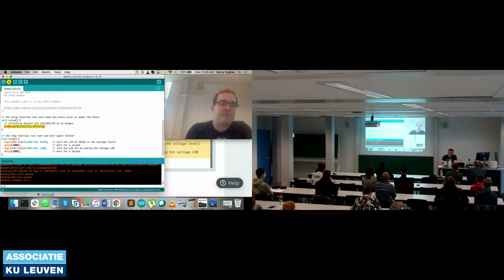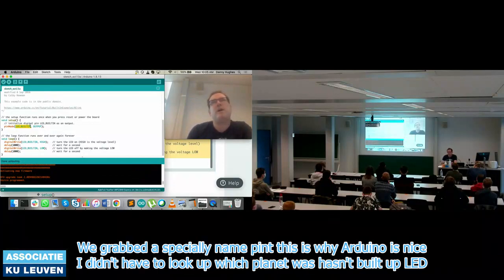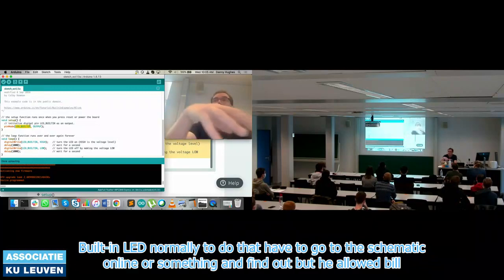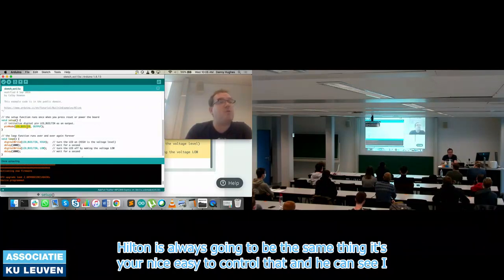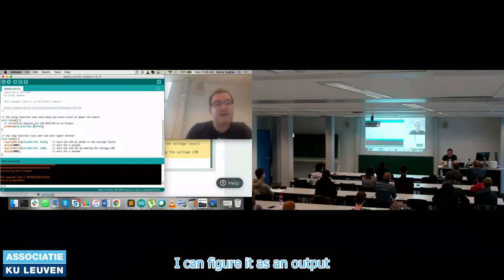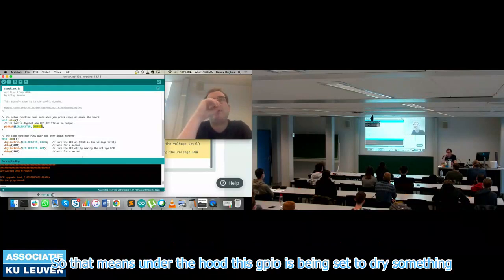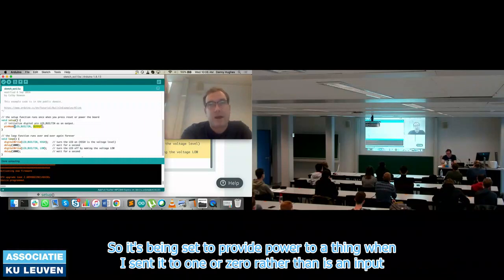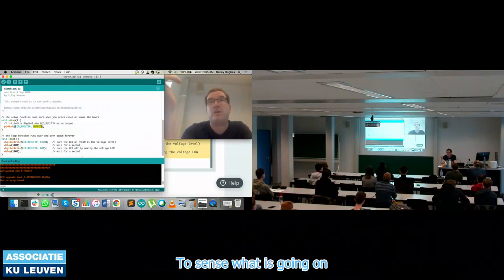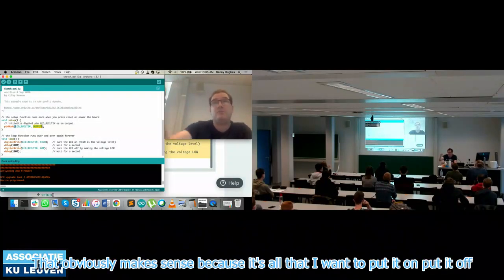So here, we call the pinMode function. We grab a specially named pin. This is why Arduino is nice. I didn't have to look up which pin it was. It has the built-in LED. Normally, to do that, I'd have to go to the schematic online or something and find out. But here, LED_BUILTIN is always going to be the same thing. It's your nice, easy-to-control LED. And here you can see I configure it as an output. So that means that under the hood, this GPIO is being set to drive something. So it's being set to provide power to a thing when I set it to a 1 or a 0, rather than as an input to sense what is going on. That obviously makes sense because it's our LED. I'm going to put it on, put it off.